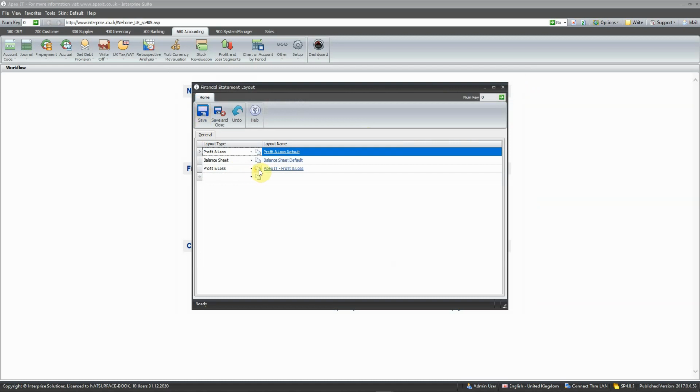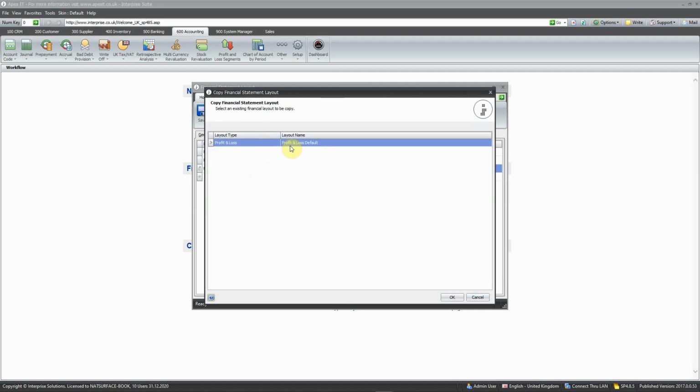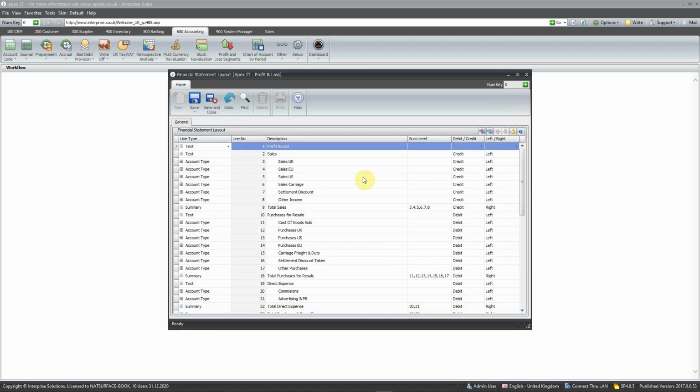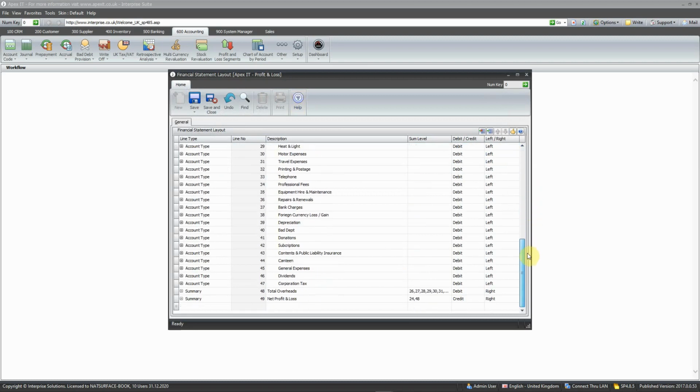Next to the profit and loss, we can see these two little pieces of paper. Now we want to do this against the one that we've just created. If we click the copy option, it says which layout do we want to copy? We want to copy the default layout. So I'm just going to click OK down the bottom here. This will then open up the Apex IT profit and loss, and it's copied what we had set up on the other one.